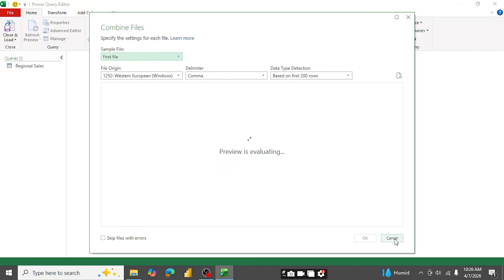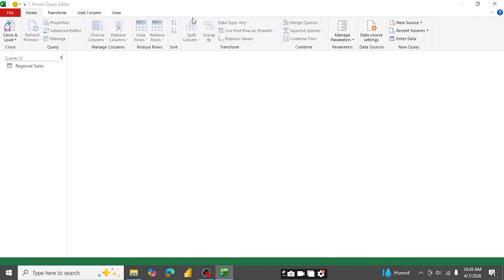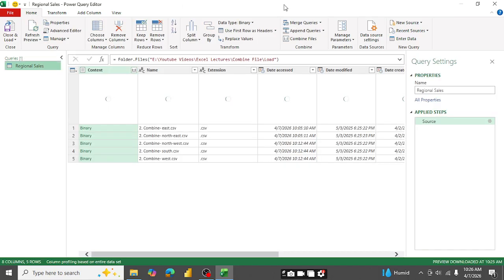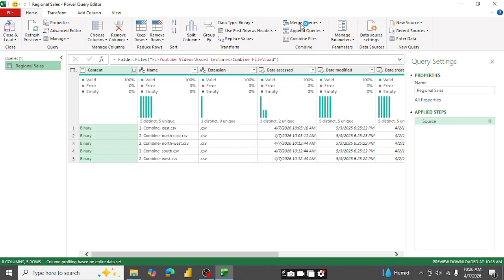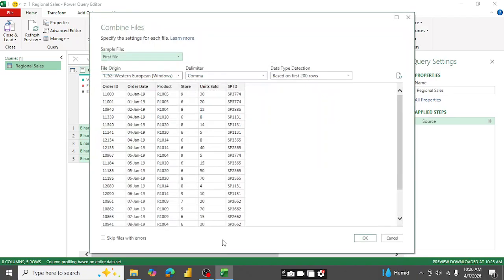You can also do it from another part. You have to select it and go to the Combine Files option from here. Once you select Combine Files from Merge Queries or Append Queries, and after that Combine Files, the same section will appear in front of you.